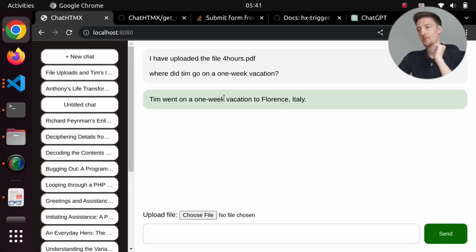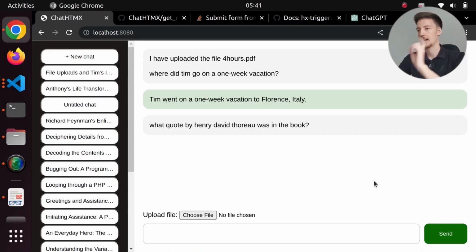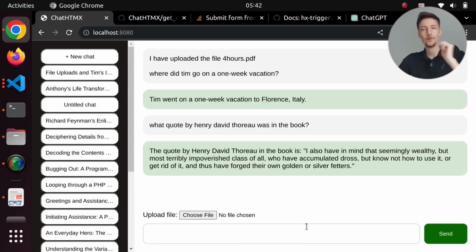Tim went on a 1 week vacation to Florence, Italy. And then I can ask, what quote by Henry David Thoreau, if I can write that correctly, was in the book? And send, and we should get the answer. The quote by Henry David Thoreau in the book is, "I also have in mind that seemingly wealthy but most terribly impoverished class of all," and so on.